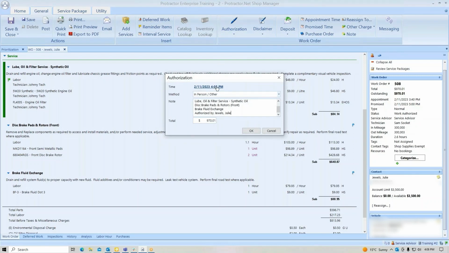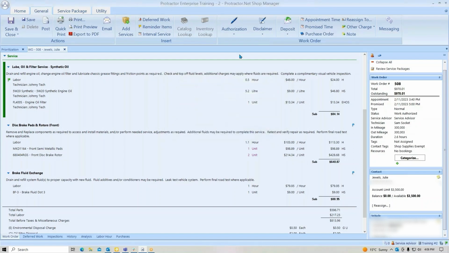Do I want to document authorizations? Gives you a date and timestamp, how you got a hold of them, type in anything else you need to type in here, and then how much are they authorizing. And if I hit OK, it's just letting you know that job is authorized. We'll get into disclaimers and all this at a later date.